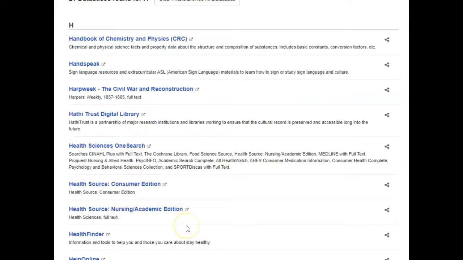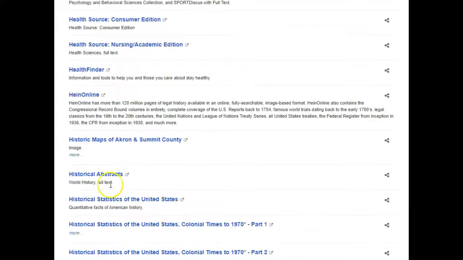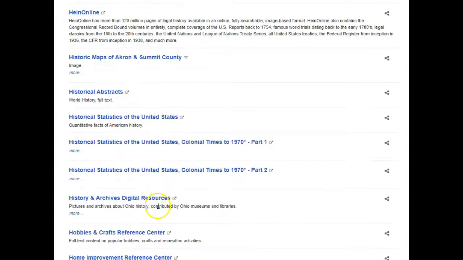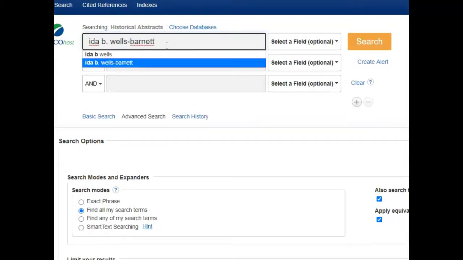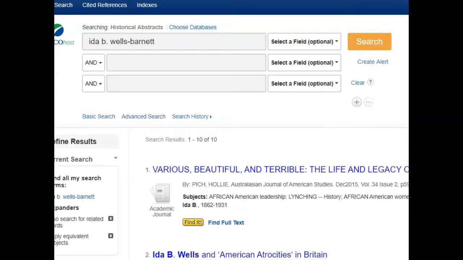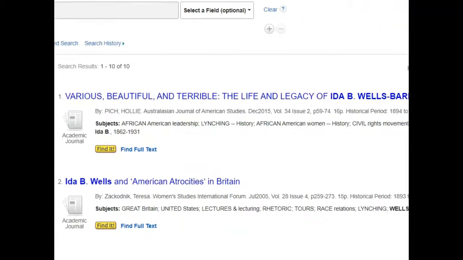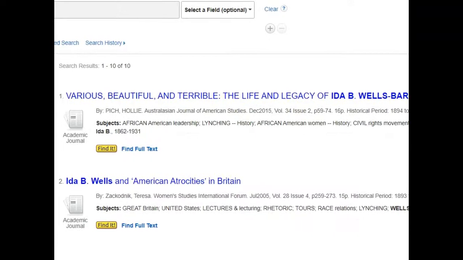So let's do H for history: Historical Abstracts, Historical Statistics of the United States, History and Archives. So these might be relevant to the work that you guys are doing. So in Historical Abstracts, we might choose Ida B. Wells Barnett. And that's our Ida Wells. And so, "Various, Beautiful and Terrible: The Life and Legacy of Ida B. Wells Barnett." So that might be a decent source.